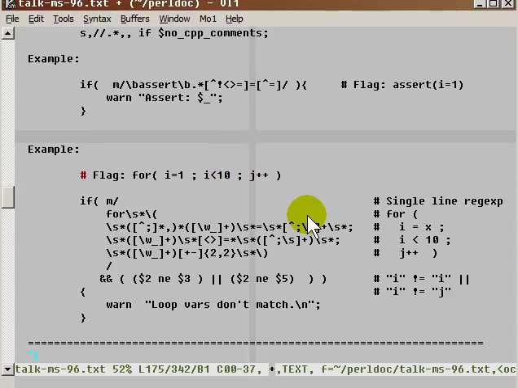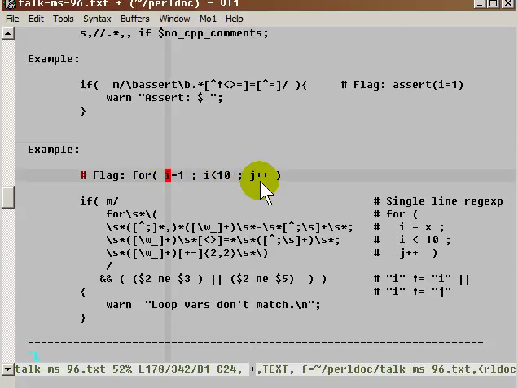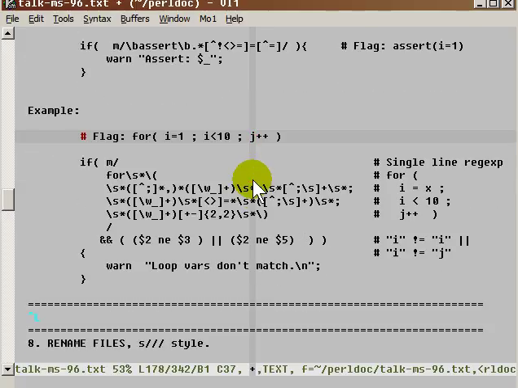There's a longer example. In this case, for i equal to 1, i less than 10, j plus plus. So in this case, i and j is a bug because it should be i out here. In this case, you're using a multi-line regular expression, extended regular expression, single line regular expression.